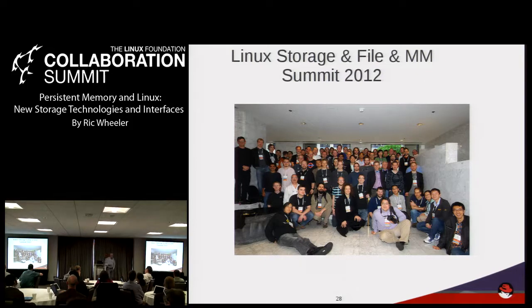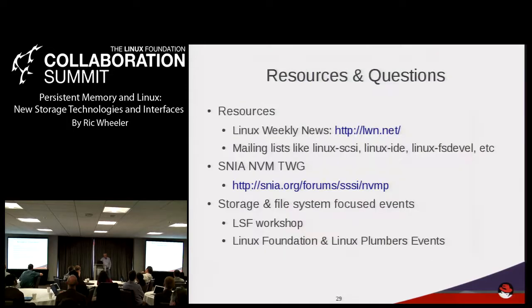Here's some of the people. Actually, some of them are in the room. I like to show this. This is the people who work in storage and file system technology. It's a fairly small community. About 90 of us will be here this week talking about kernel stuff. There are more people, of course, who work on this on a regular basis.